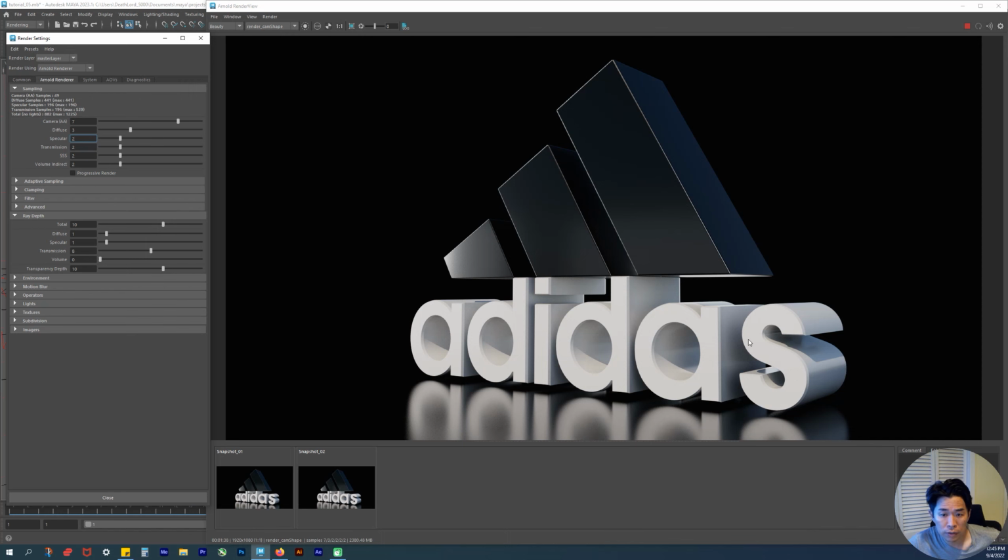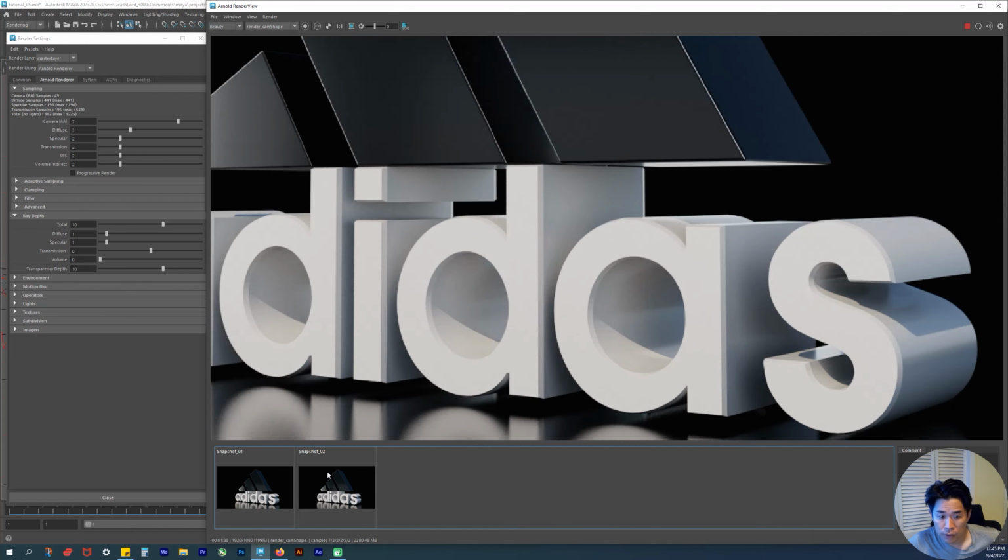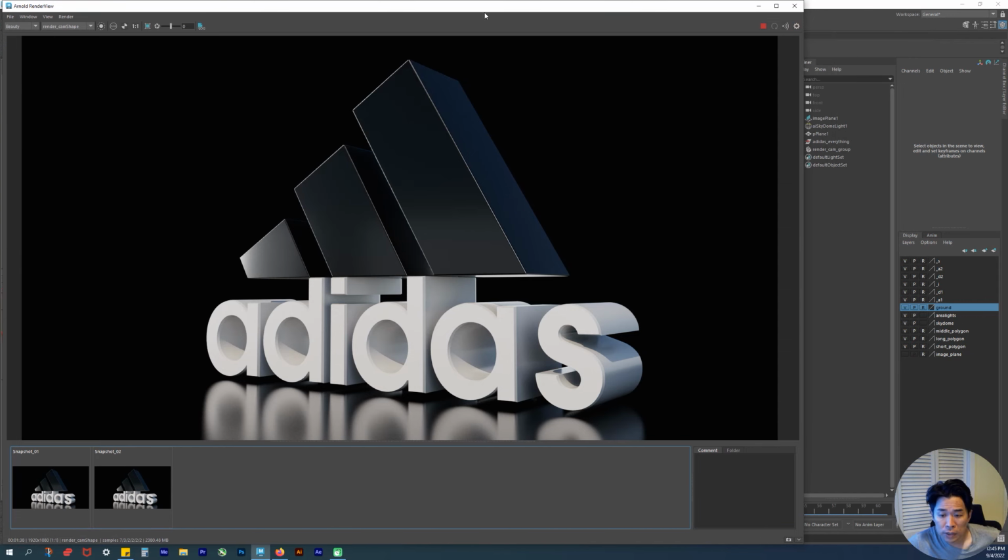Alright, much cleaner. So much nicer. Before, okay, after. So if I zoom in, this is before and after. See the difference? Huge difference. It also makes a difference. Let me save this. Alright, so before, after.